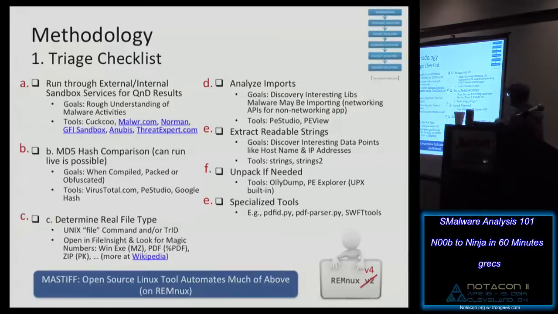So step C here is to determine the file type. For those on Unix or Linux, this is basically just running the file command, and you can make sure that if it ends in exe, the file command will look at some of the header information and verify that it's an executable. Because a lot of times you'll have files that say they're a PDF, but they're really an executable, and maybe it looks like a PDF, but the operating system will interpret it differently and actually run it.